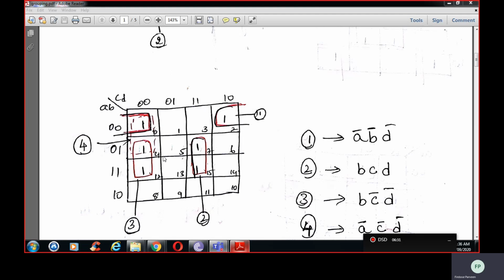One more thing here, I can take this group also. Why I've put it in dotted lines, I'll explain later. So 0 and 4 are also adjacent, and that can also be grouped. When it is grouped, it is named group number 4. What rows does it cover? It covers the first row and the second row. What is common? A bar is common, so I'll write A bar here. And it corresponds to which column? It corresponds to this column, so it is C bar D bar.